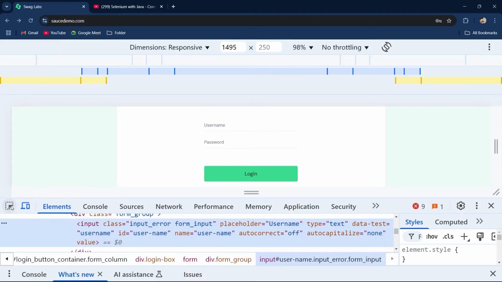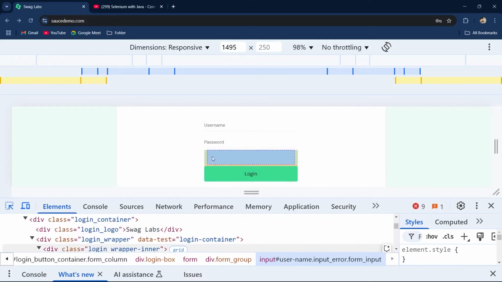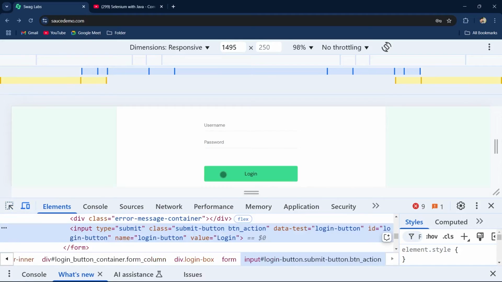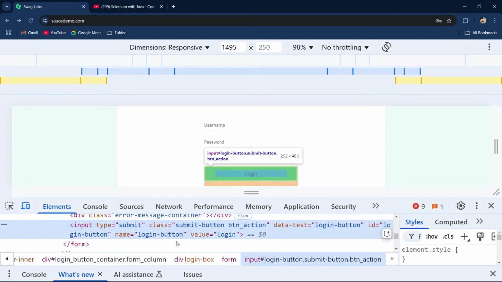Then if I click on the selector again and go to the password, you can see ID equal to password. Similarly, if I click on the login button, you can see we have ID equal to login-button or name equal to login-button. These are the attributes of all the input tags that you have here. So the first one is the username, the second one is the password, and the third one is the login button. We will try to automate this.